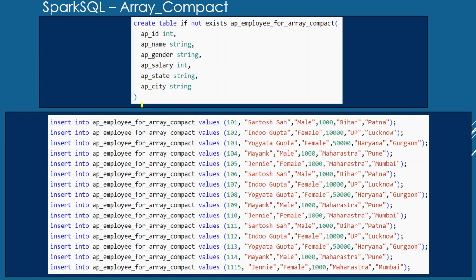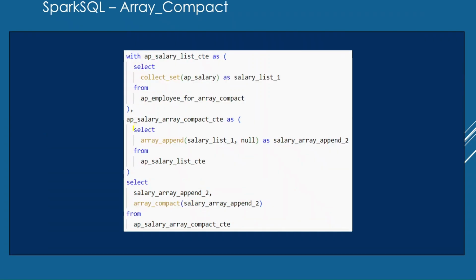So in this exercise, I'm creating this table, and these are the attributes of the table. When the table gets created, with the help of this insert statement, I will insert some data in the table. When all the data is inserted successfully, then I will write this query.